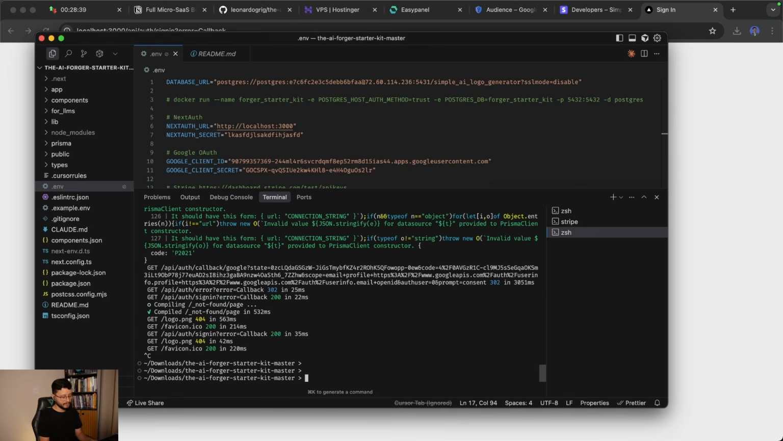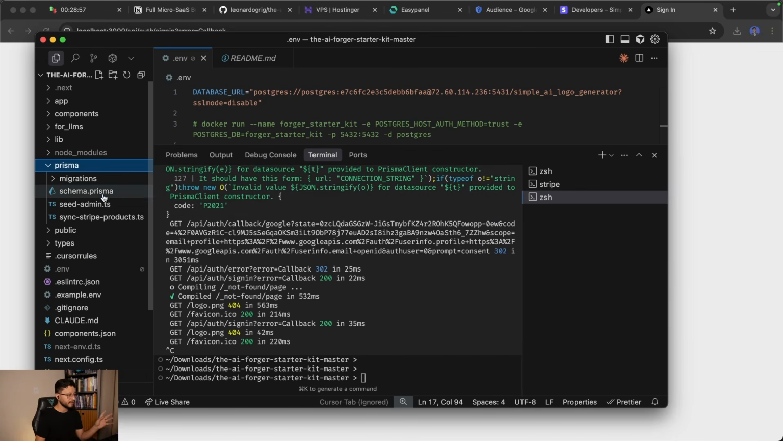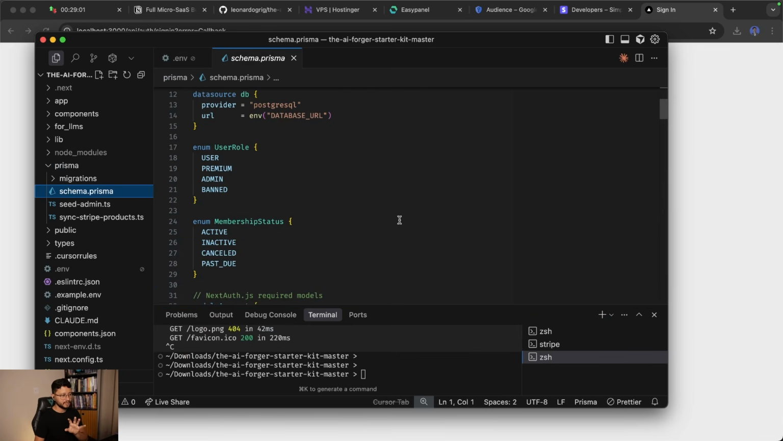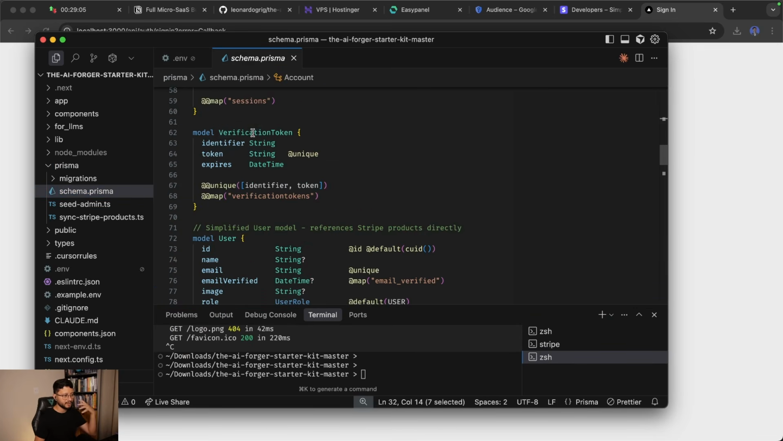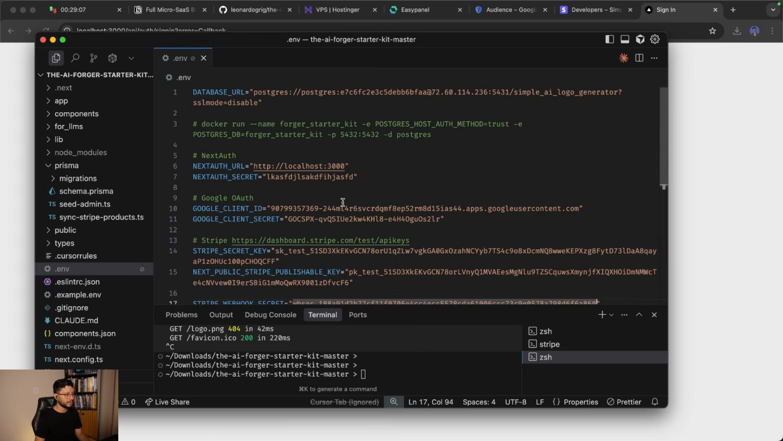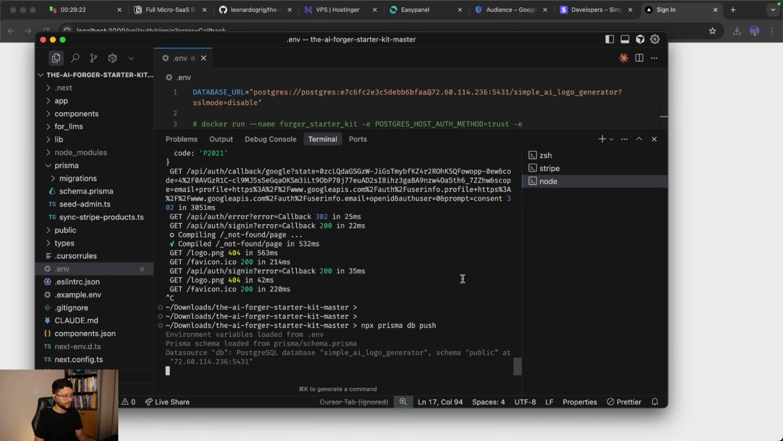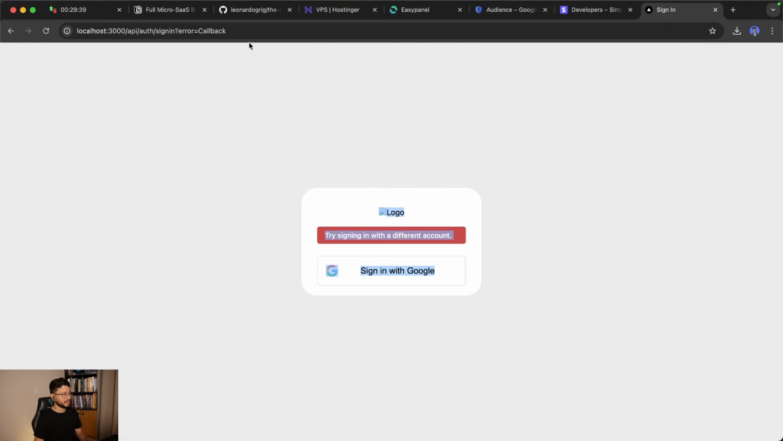Before running your app, and let me make this IDE a bit bigger, we have to send everything from this schema.prisma over to our database because our database doesn't know that an account exists, that we need a verification token or anything. So we need to push that over there, and we do that with this command, npx prisma db push. Wait for a while. This should be pretty fast. Okay, and then now we should be able to run the app just fine.